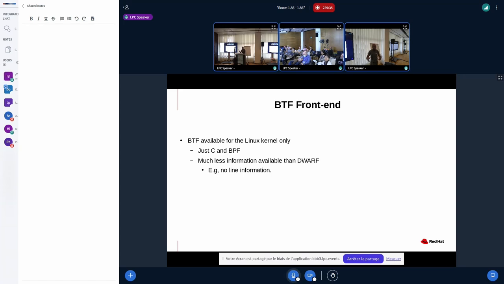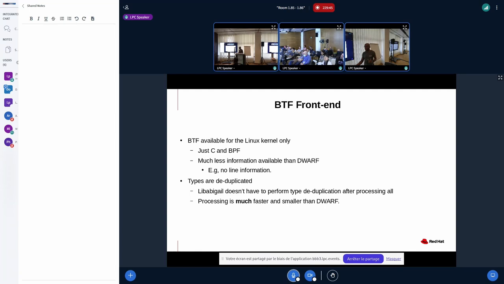And then, it's narrower, okay? And the cool thing is that types are deduplicated already. Yeah, it doesn't have line information and so on, but then things are fast and small. So I would say DWZ does it completely, I didn't want to say done well, but done completely. So this is pretty cool. So we just have to use that front end, for instance, for the kernel, and then things are pretty fast, kind of magically.